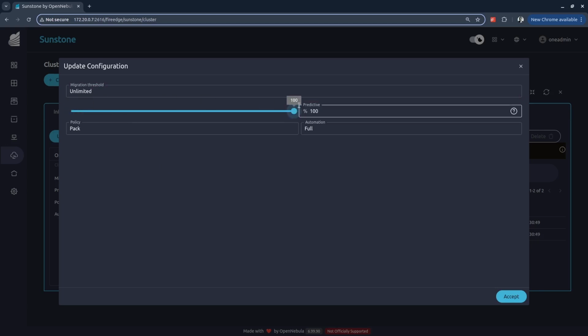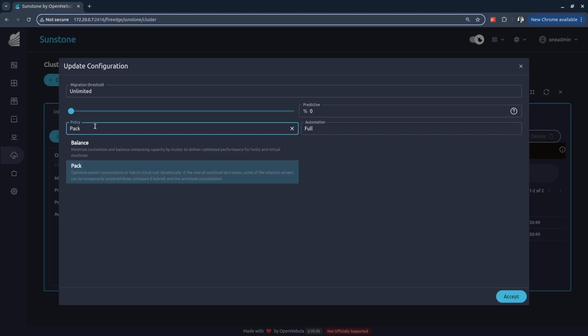The higher the percentage of the forecast is set, the more the decision making is going to be based on the forecast. Under the policy drop-down list, you can pick either balance or pack. Balance is going to spread the virtual machines across the environment, while pack is going to deploy virtual machines to maximize the host usage.